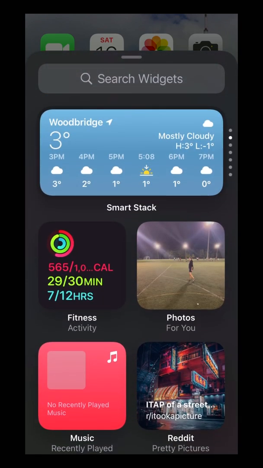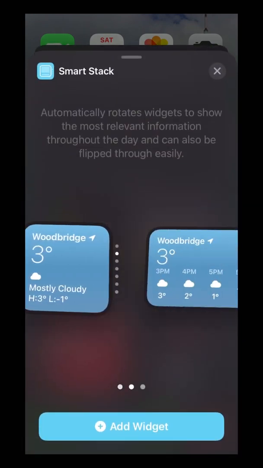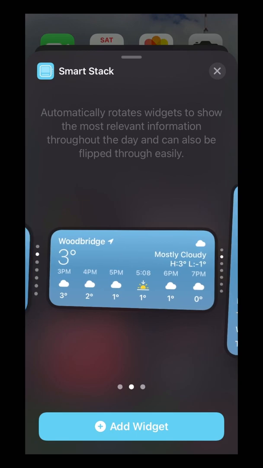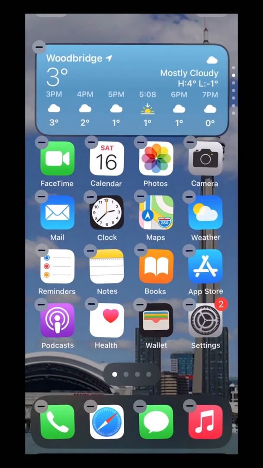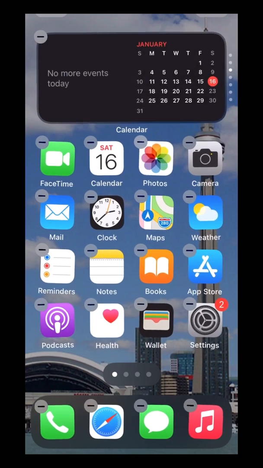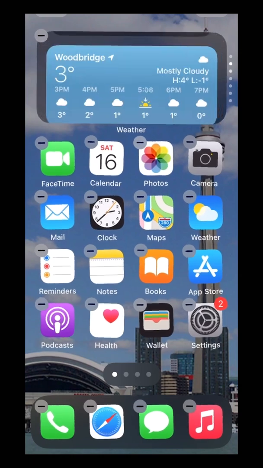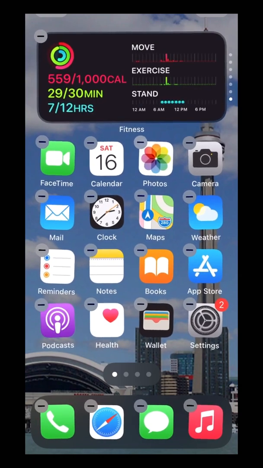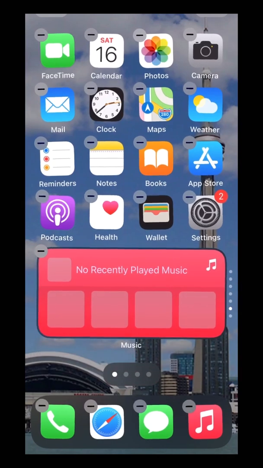So at the top, they have something called a smart stack. This widget will have multiple widgets in one, probably your most popular ones. And I think it's a great one to have on the first page. So I choose the size I need. As you can see, I could scroll and I have various options within the one widget. I'm going to put it to the bottom for my organization, and there we go.